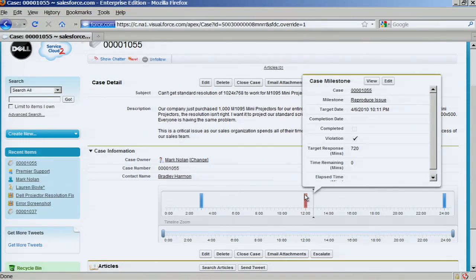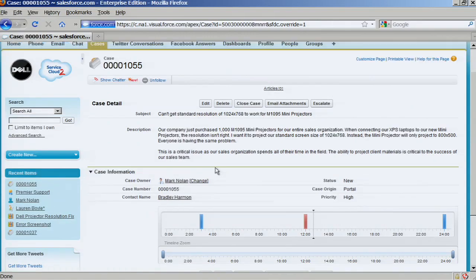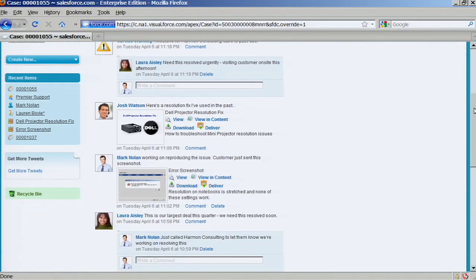And you can see at the top that the customer's issue is getting their XPS laptops, their 1,000 laptops for their sales organization, working with these new Dell mini projectors and getting the right output of resolution. And we can't reproduce this issue as the service agent. Typically in a service organization, this would mean some form of escalation. We can look at the Chatter feed and we can see all the activity that's happened on this particular case.